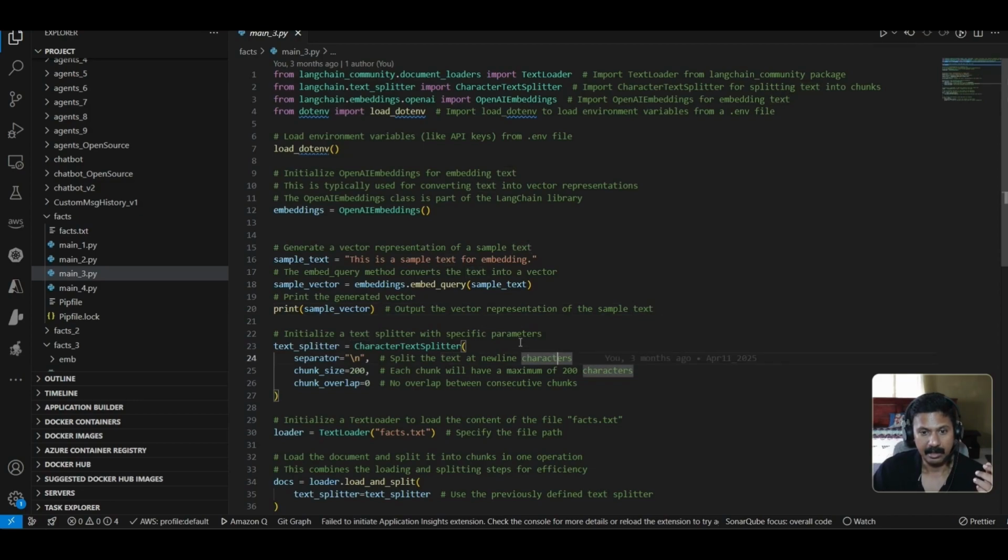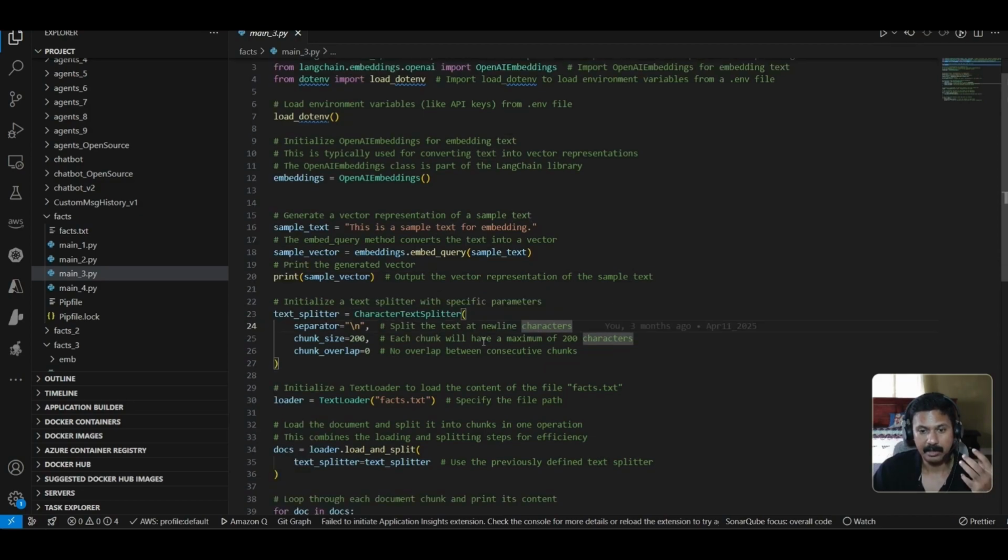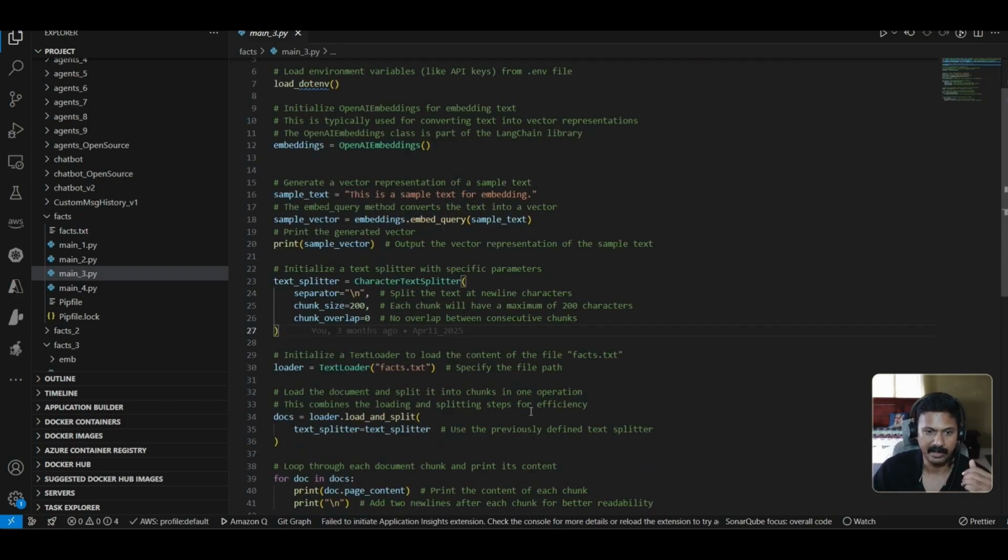For the actual embedding, from the facts.txt file, I'm defining a text splitter where I define what the separator should be and what the chunk size should be. I'm saying each chunk should have 200 characters, which is an ideal size, but you can change it based on your requirement. Then the chunk overlap: if it's 0, it essentially means there should be no overlap between consecutive chunks. So you can play around with these values.